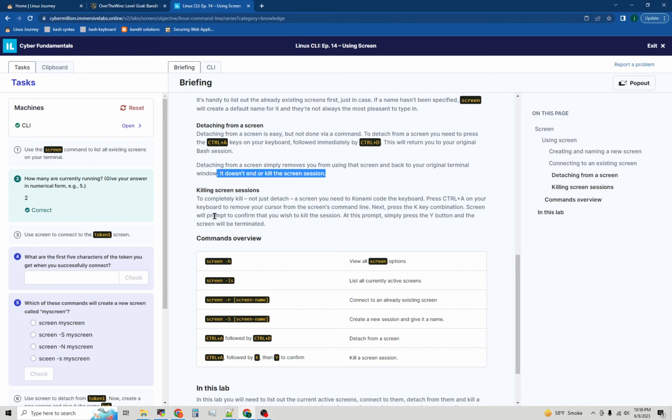Oh, okay. Killing screen sessions: to completely kill, not just detach the screen, you need to Konami code the keyboard. Press Control A on your keyboard to remove your cursor from the screen's command line. Next, press K, the K key combination. Screen will prompt to confirm that you wish to kill.